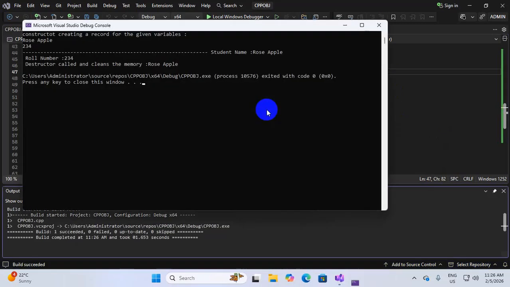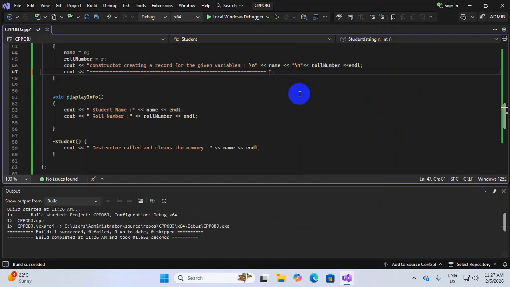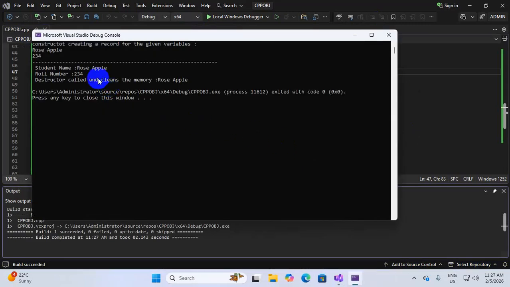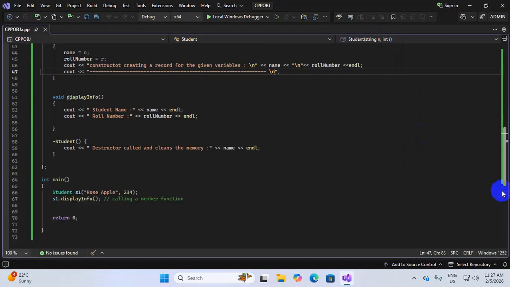Okay, so here you can see now Rose Apple, and then after this, let me do one more thing. I want the other data to be on a new line. So let's run again. Now you can see student name Rose Apple, roll number, destructor called, cleans up the memory. So here Rose Apple has been cleared from the name, so this is how it has been shown here. So this is one program, so how you can practice: you can stop the video and practice it.